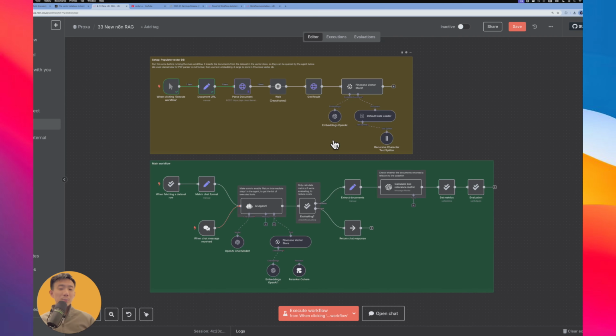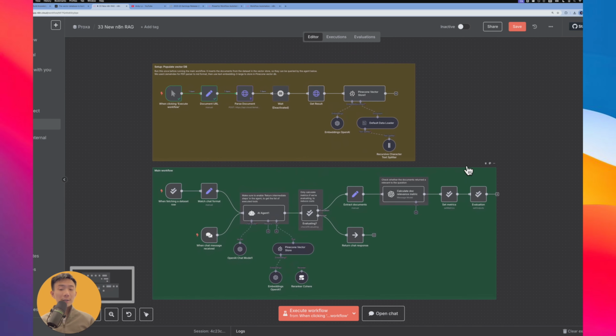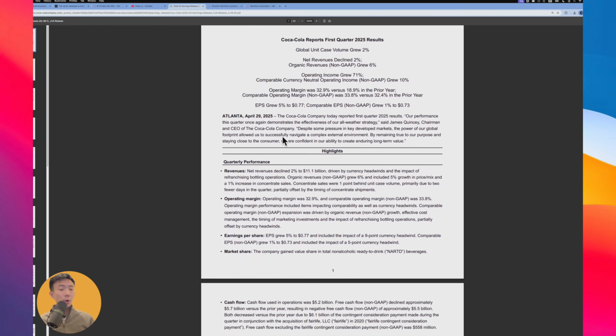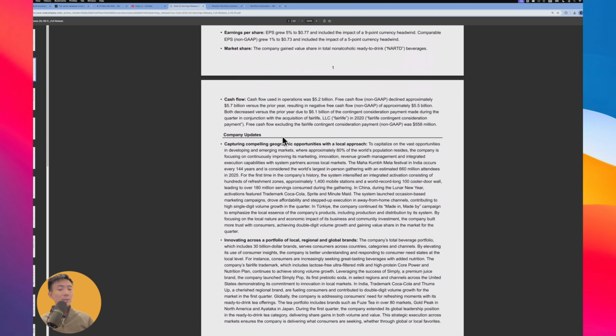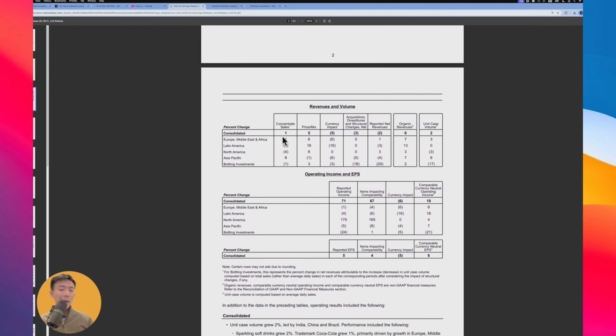This is a new way to build a RAG system and knowledge database in n8n. It's a big upgrade from what we had before, and I'm going to share this template with you all for free. I'm going to show you how to take a regular PDF like Coca-Cola's earnings report and turn it into something your AI agent can understand, search, and answer questions about with real accuracy.